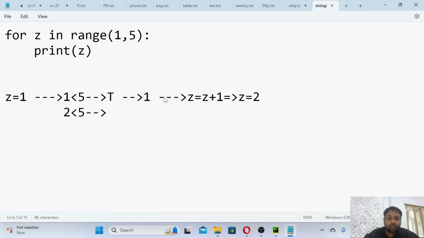As the condition is true, again you are coming to this step where you are asked to print the z value. What is the z value now? 2. It is printed. And this step, I am telling you, automatically goes like this: z equals z plus 1, which implies the z value is now 3. And the process goes on.